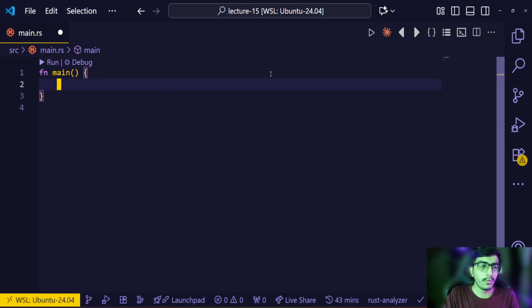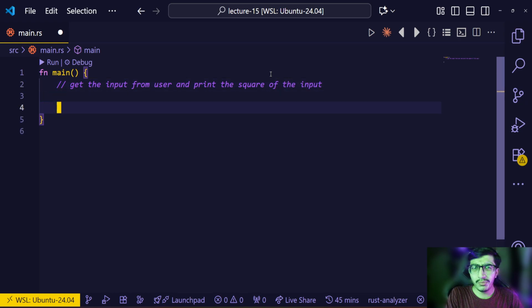What's the problem statement, what do we want to do? We want to get the input from the user and print the square of the input. There are multiple approaches that we can go for. I would suggest you write the code on your own, and let's compare with my approach, and we can discuss it in the comment box, or you can DM me. So let's take the user input first.